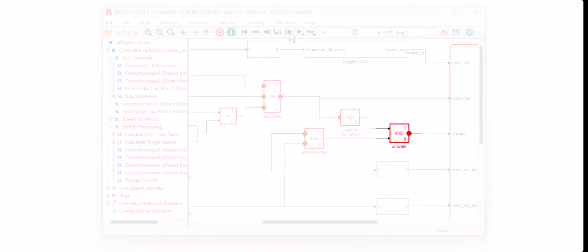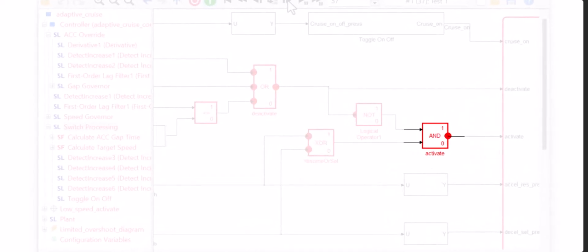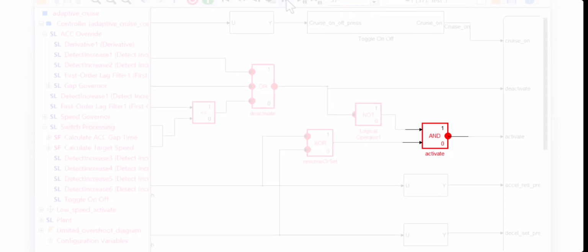Let's look at an example. Here we see indicators on a logical operator block. The red 1 and 0 indicate that the block has never evaluated to true or false. When the block output is true, the 1 changes to black. When it evaluates to false, the 0 changes to black.